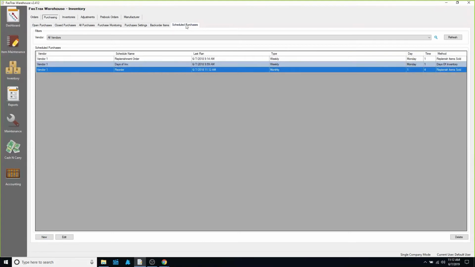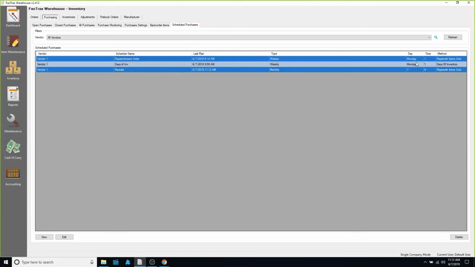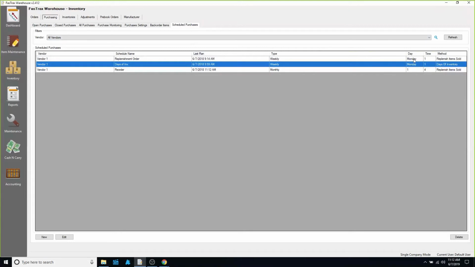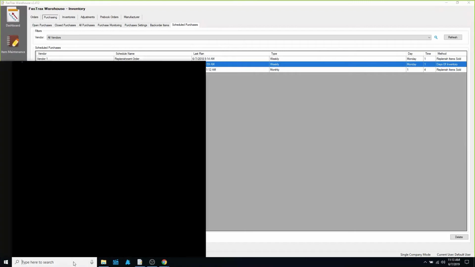So in order for scheduled purchases to run, we have to run what's called the FasTrax Warehouse Scheduled Tasks executable. That will go and look and see when the last time the order was ran. We have a last run column. So basically what this does, it looks to see when it's set to run, like these two are set for Monday. So when this runs on Monday, it would run and look and see when the last time ran was. If it's next week, it'll then see the last time ran was 7th, so it still needs to run, and then it'll run our order for us. In order to set that up, we would have to go into Control Panel.